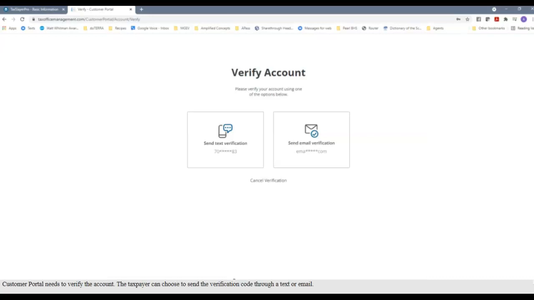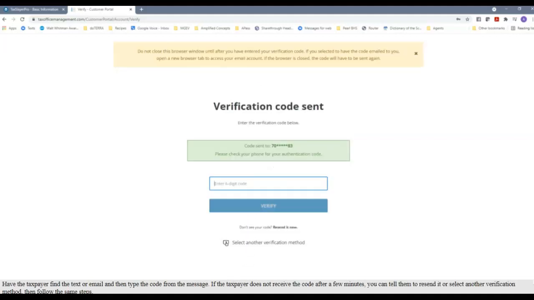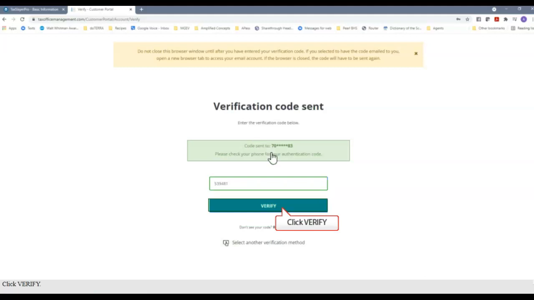Customer Portal needs to verify the account. The taxpayer can choose to send the verification code through a text or email. Have the taxpayer find the text or email and then type the code from the message. If the taxpayer doesn't receive the code after a few minutes, you can tell them to resend it or select another verification method, then follow the same steps. Click Verify.